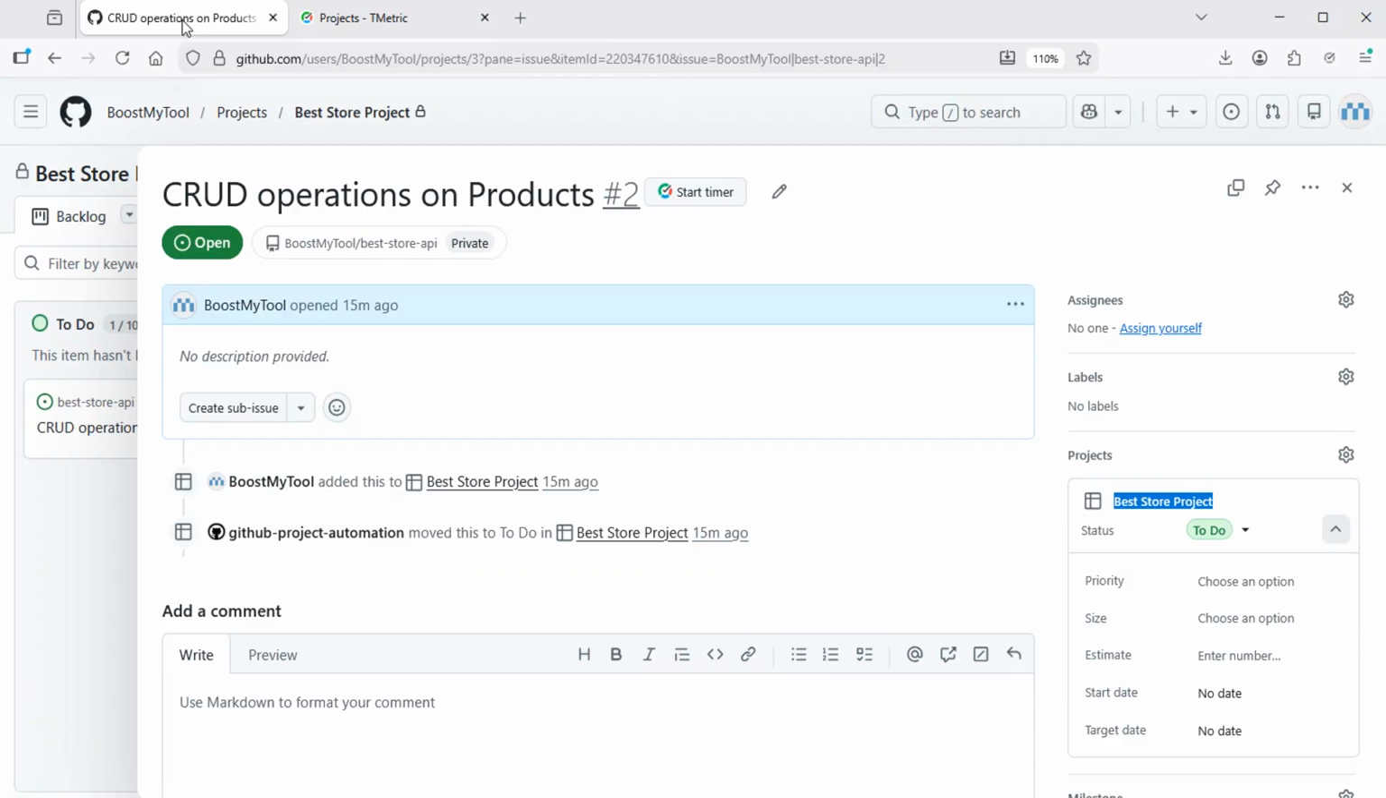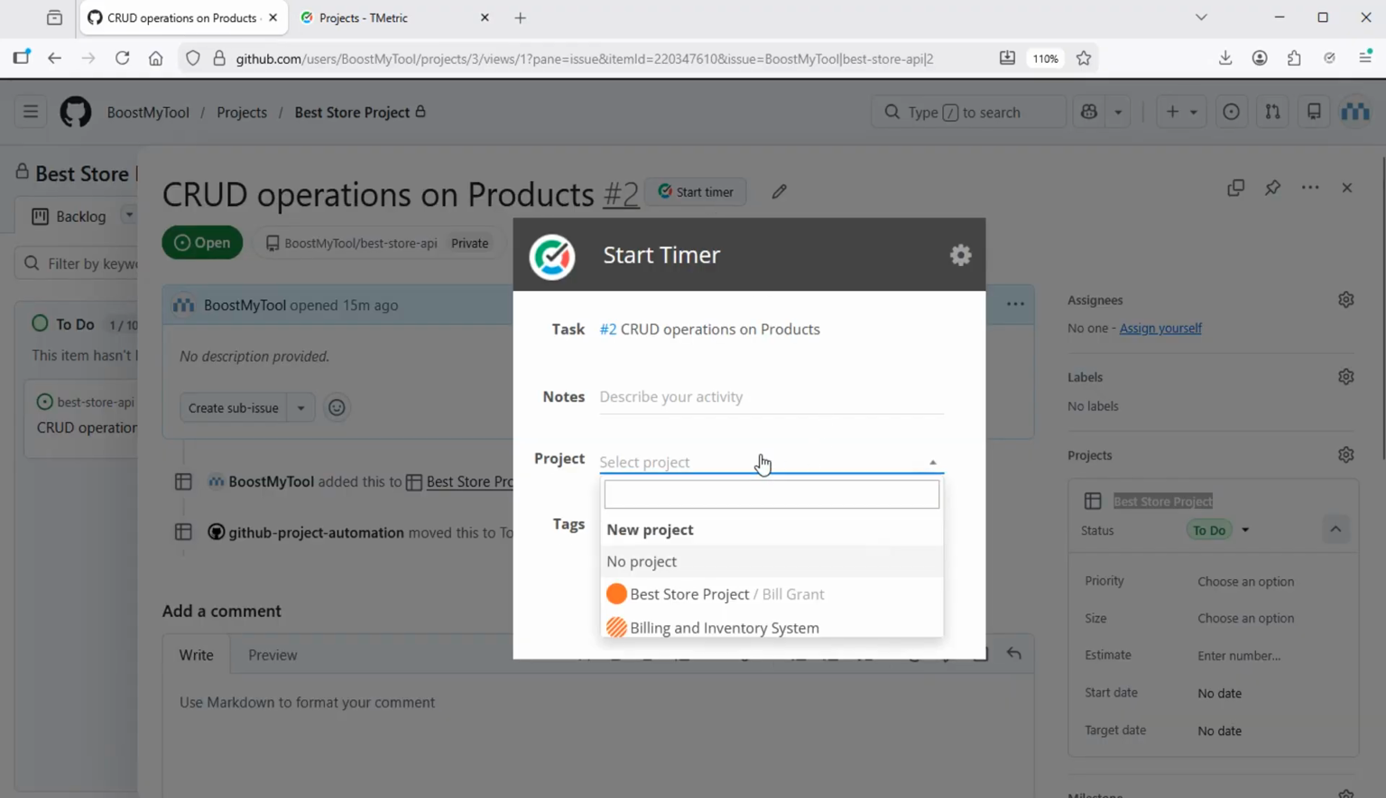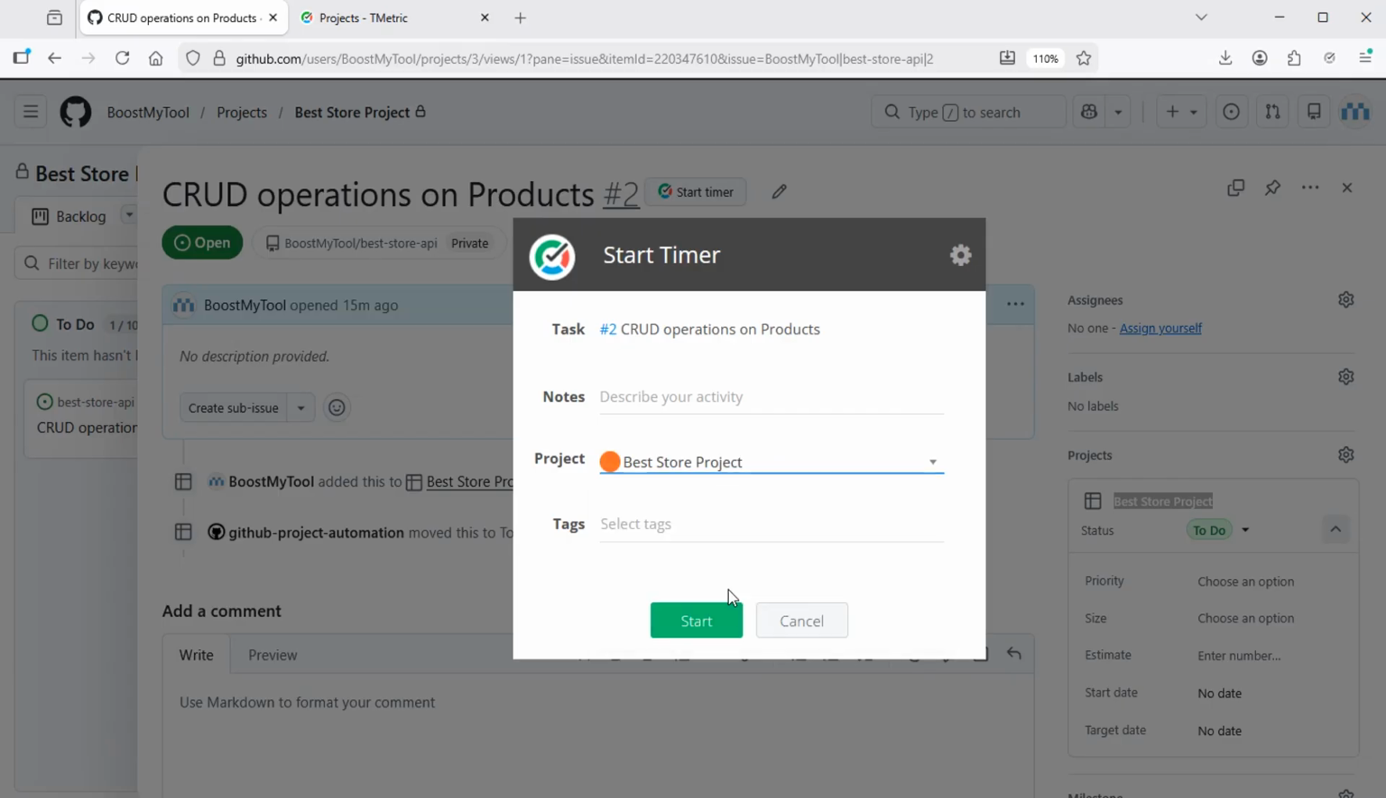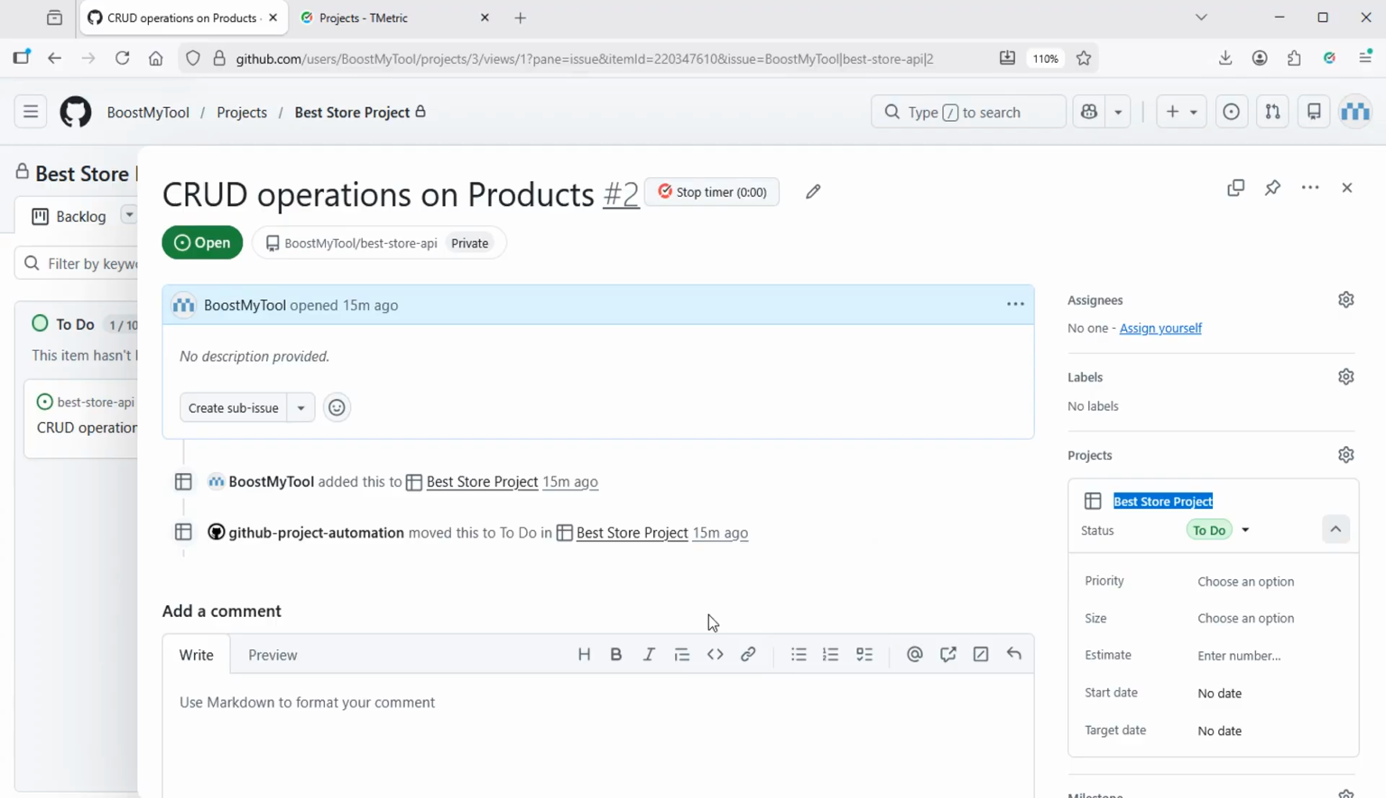Let's go to GitHub. Then let's click on Start Timer. Let's select the new project. Then Start. Now we can see that the timer is running, which means that we are tracking the coding time. So now we can start working on this task.